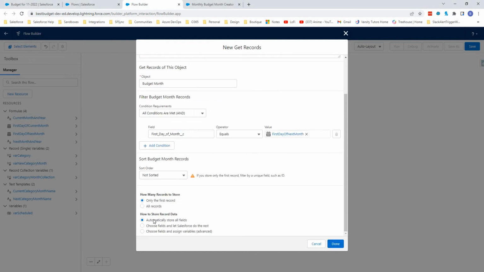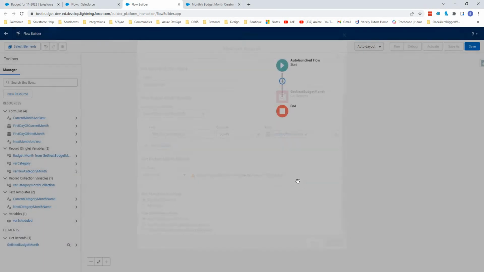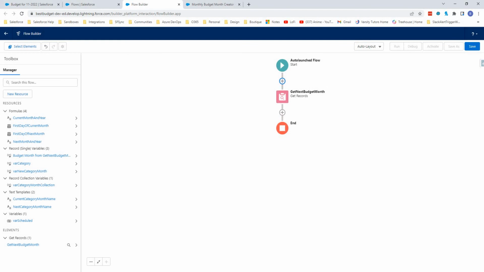We're just going to store only the first record and automatically store all the fields because we don't care too much about performance with this. We don't have a lot of other processes running in the background.